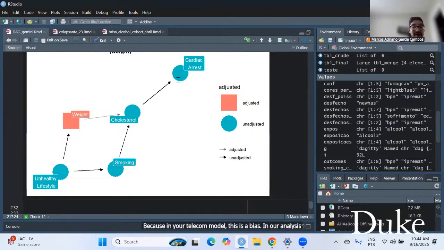So the DAG helps us to determine which of all those variables I need to adjust. If I adjust cholesterol, maybe my analysis will be wrong. If I adjust for unhealthy lifestyle, maybe my analysis will be wrong. So just adjusting weight, I need to justify this is the minimum I adjust, and my analysis will be right, probably.